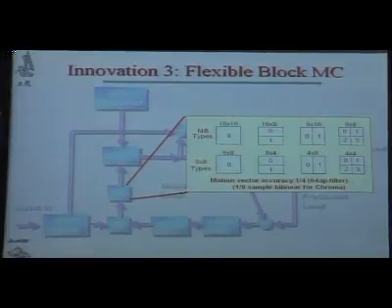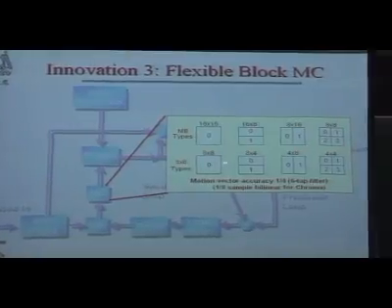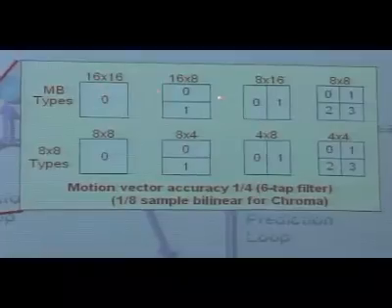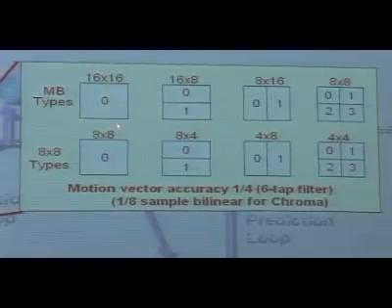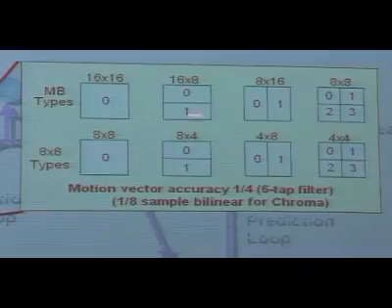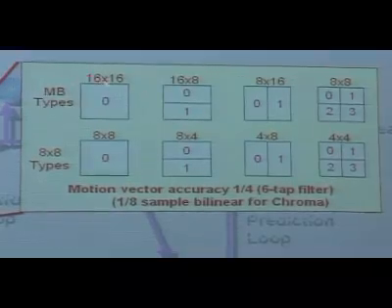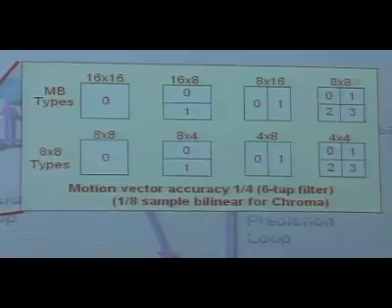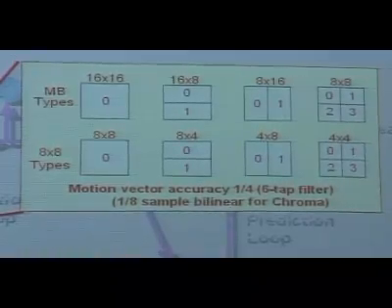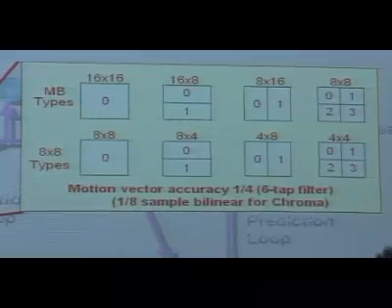It has many different, basically 7 motion modes. 0, 1, 2, 3, 4, 5, 6. These are different block modes. And it does an exhaustive search for all these modes. For all the modes, it does an entire, full search motion estimation.